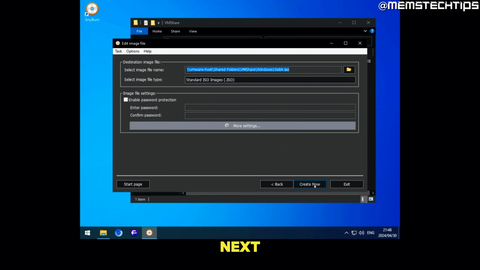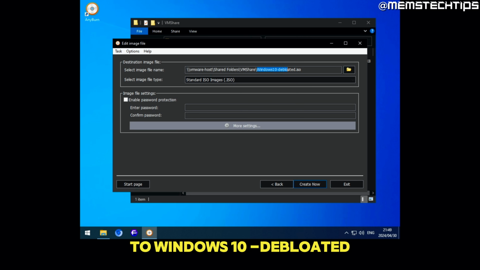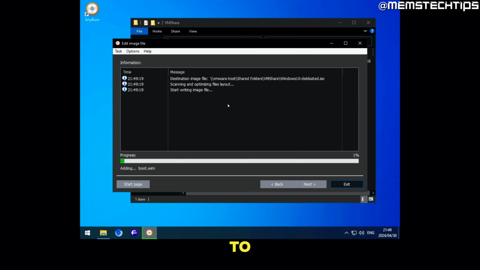Then you can click on next, and then it's going to save the ISO file to the same directory as your original Windows 10 ISO file. But you can just give this a different name, and I'm going to change the name of my Windows ISO to Windows 10-debloated. Then click on create now. It's going to take a while to create your custom Windows ISO file, and it's going to save it directly on your local computer. So it won't be saved inside of the virtual machine. You'll have access to it on your local computer.